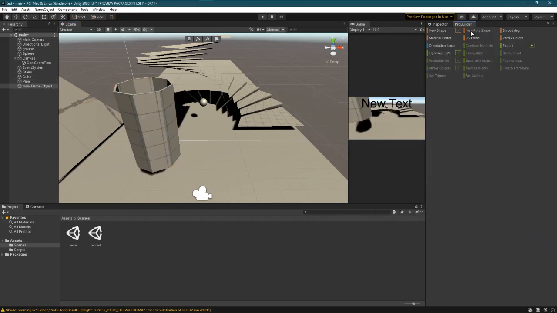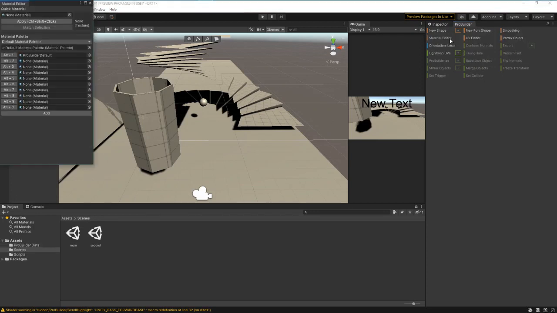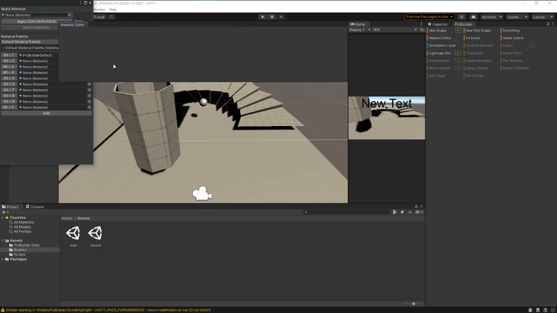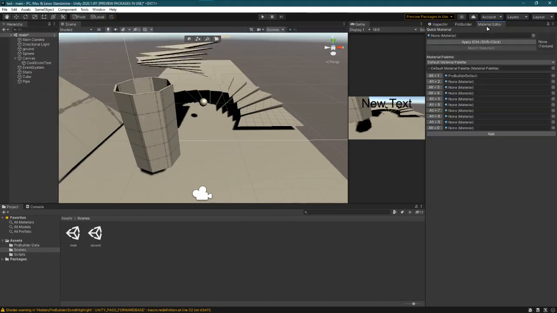Yes, so that's the, sorry, I didn't mean to click that. That's kind of like the main feature of ProBuilder. It has a lot more features. It has a material editor, which is, let me bring it over here. So you can essentially create a palette of materials, which you can access by using Alt and the number keys, and apply those to your game objects.